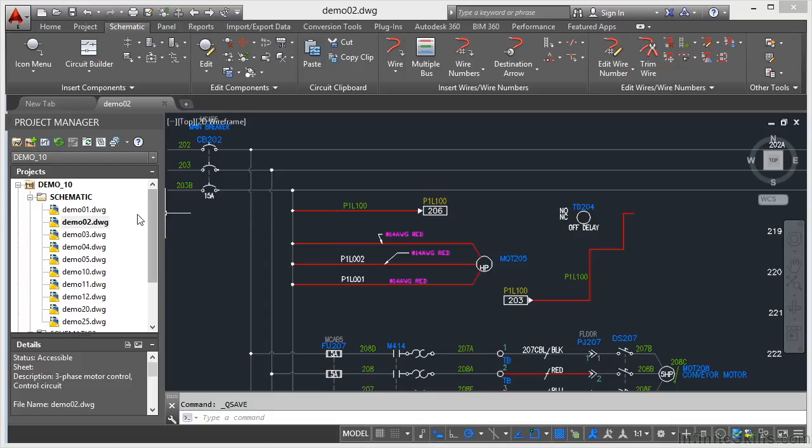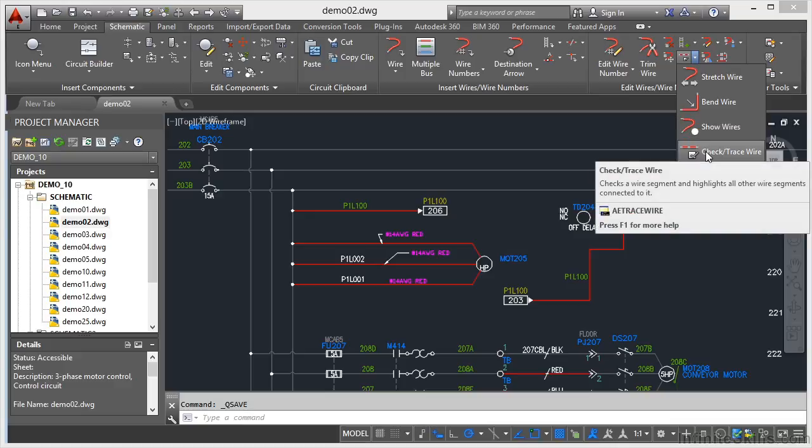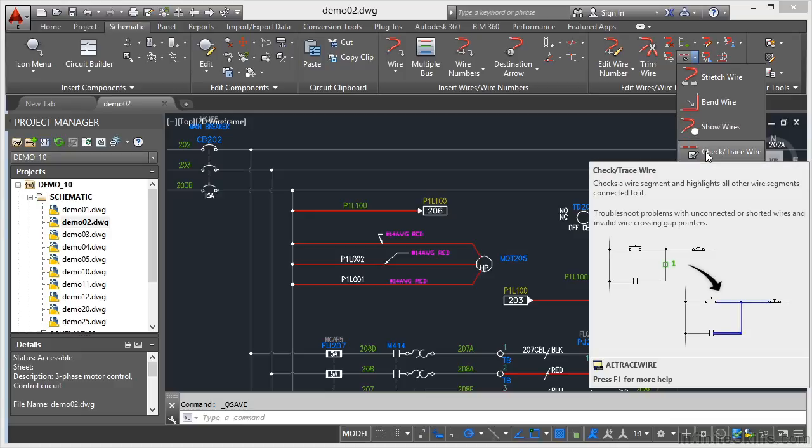Now we're still in drawing demo02.dwg in project demo 10, and we're going to go to the schematic tab on the ribbon, and then we're going to go to edit wires, wire numbers, and to this flyout menu here where you'll find things like stretch wire and bend wire. Now I'm going to go for check trace wire, this one here. And what it does is it checks a wire segment and highlights all other wire segments connected to it.